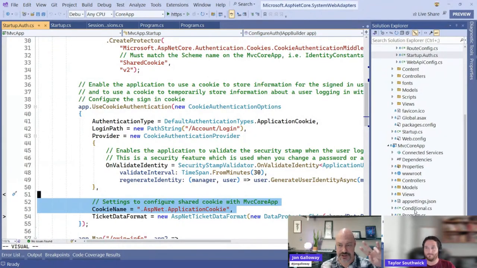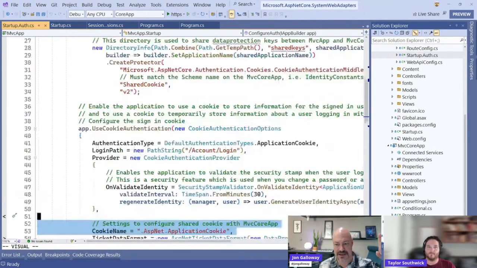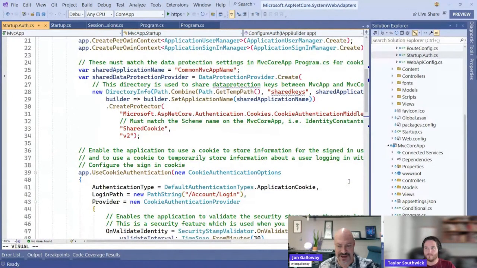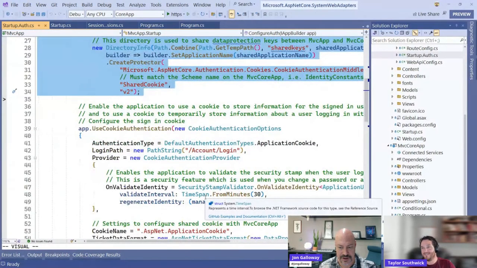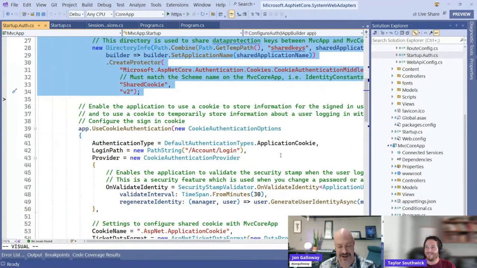Yes, exactly. So the two things you need for that: one is the cookie name needs to be the same. And two is there are decryption keys to be able to read the authentication information. And so you're making sure the shared keys are set up. Yep. Well, this is actually more used for decrypting the cookie, so you can read the cookie. Right. Okay. Yeah.